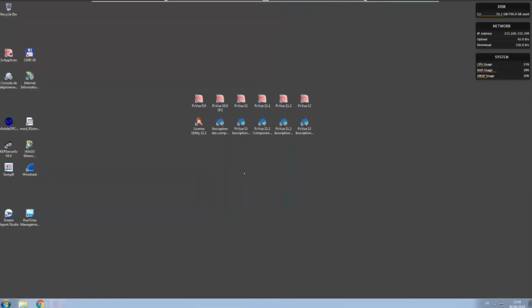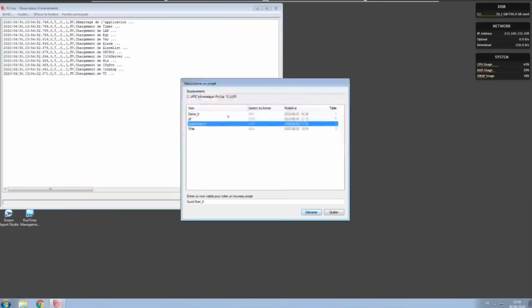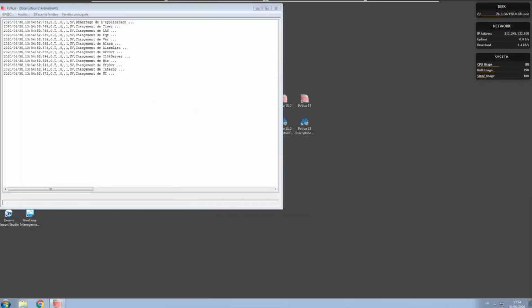So when you're finished with the configuration with the QuickStart, you run PCView 12 again and you run the project that was automatically generated. Run it.